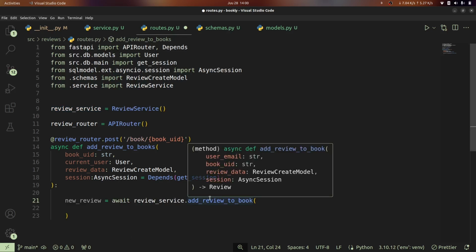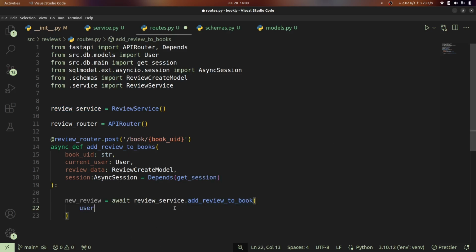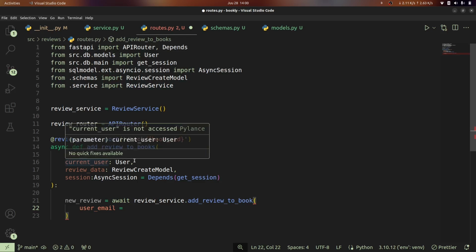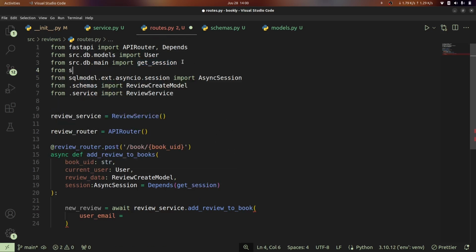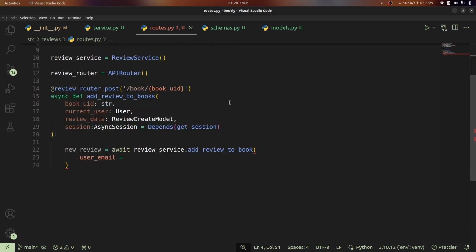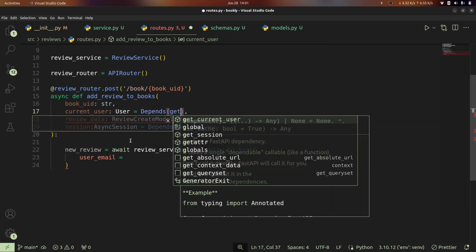Once that is done, we shall provide our user email. So we shall say our user email is going to be equal to the current user email. Now remember, this is going to be a type of object that we shall get from the dependency, which we forgot to do. So we have to also go ahead and import that. So that dependency exists within source.auth.dependencies, and that's where we shall get the get current user dependency. So once we've got that, then we're simply going to go ahead and inject it by saying equals, and this will be depends, and then we shall provide our get current user.